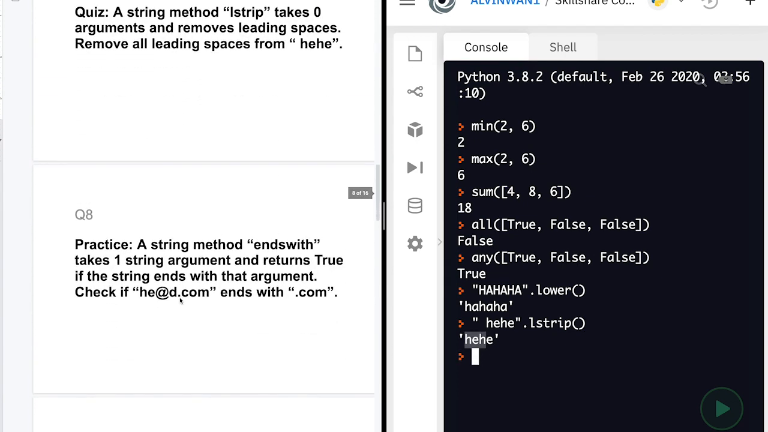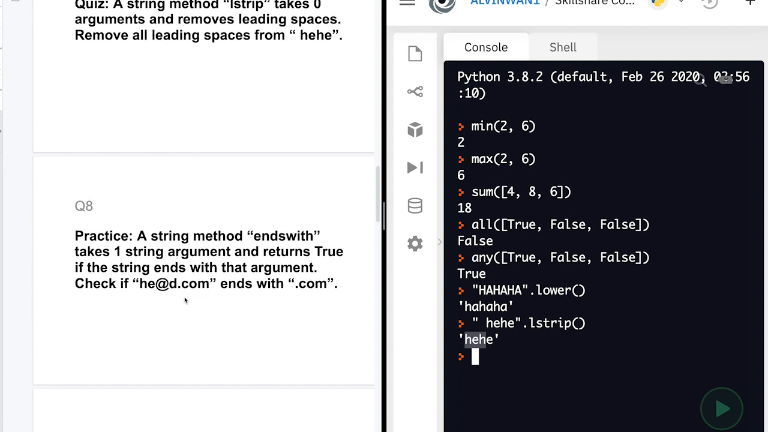Question number 8. This is now a practice. A string method endswith takes 1 string argument and returns true if the string ends with that argument. We want to check if he@d.com ends with .com. Give it a try. And here's now the answer.